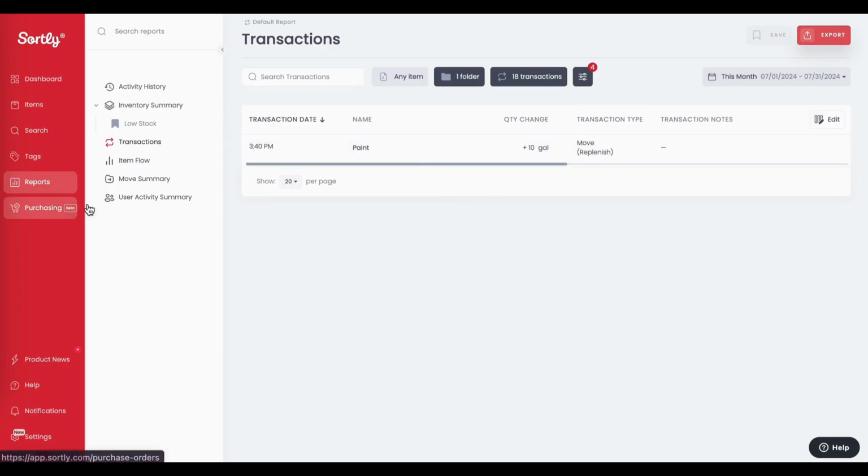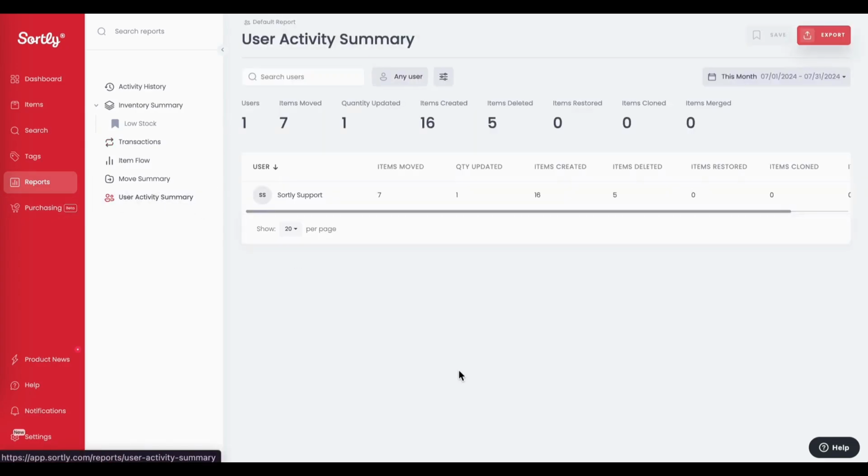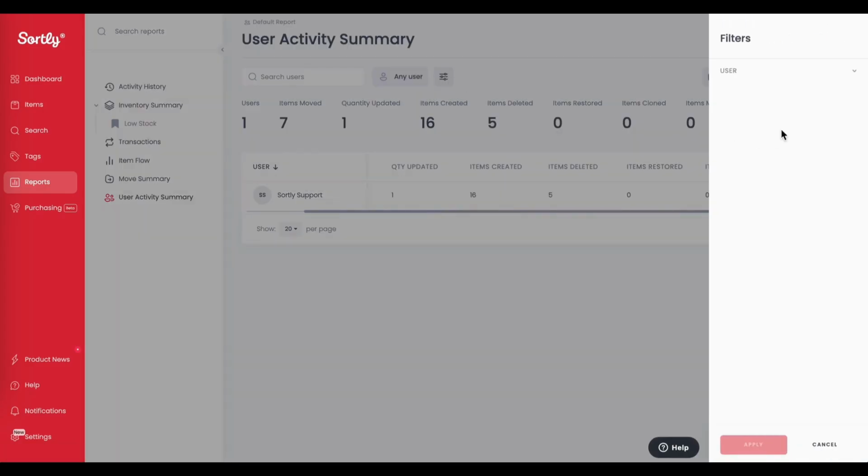User activity summary report is good for if you wanted to check up on what your users are doing, how many times they're moving things, updating things, creating things, deleting things, things like that. You can also filter by the specific user. If you have multiple users on your account, you can filter by date, and you can also filter by users over here as well.